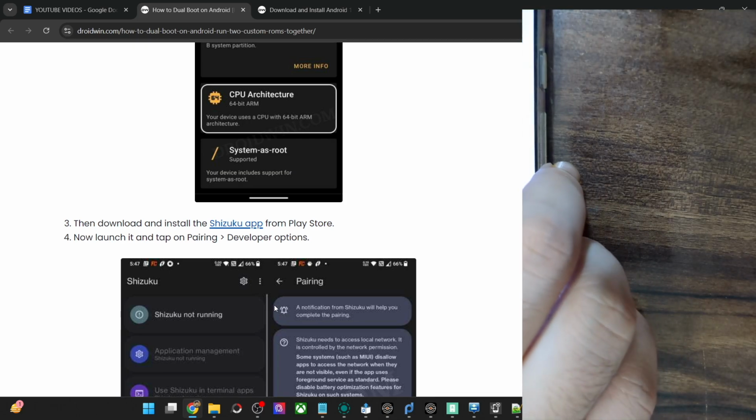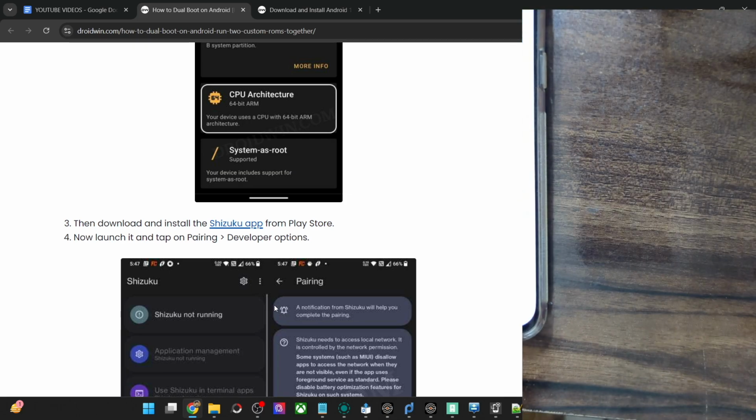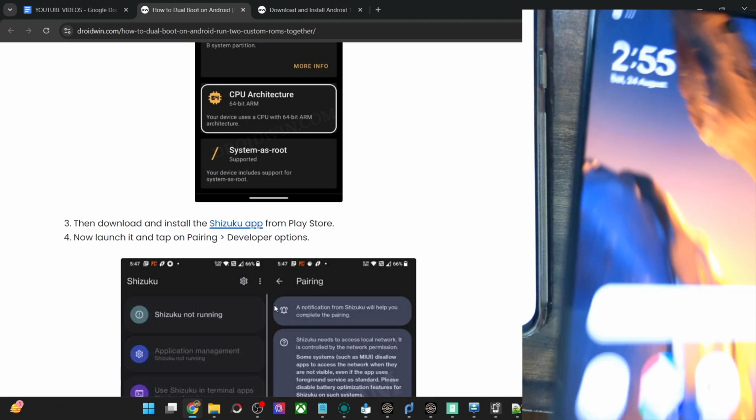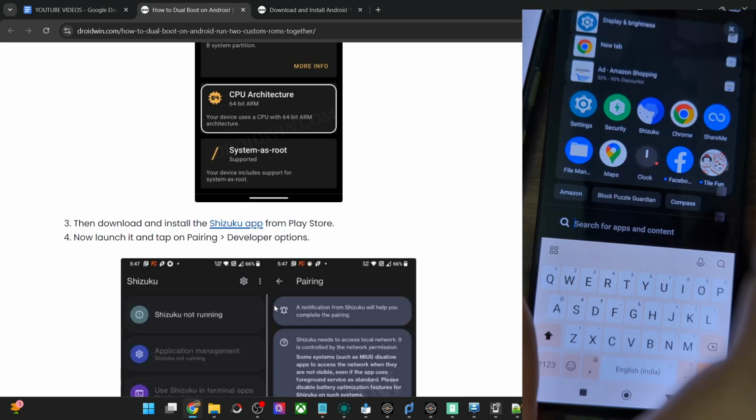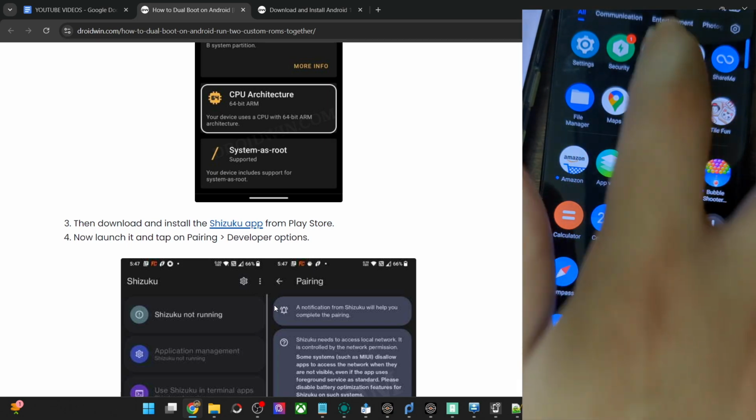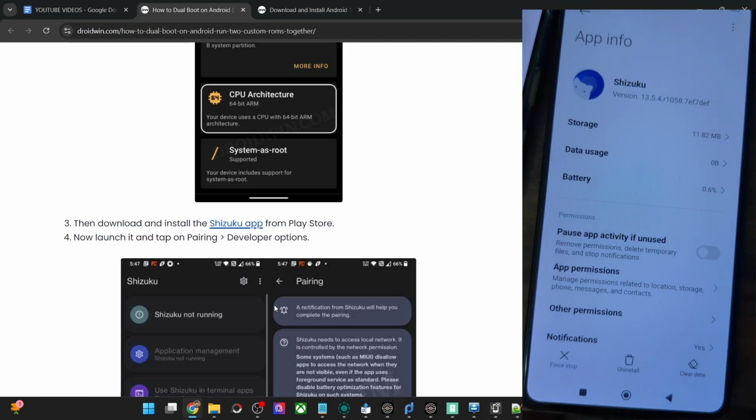Moreover, on Xiaomi phones you will have to carry out a few other tweaks as well. So let me show you that as well. Once you have installed the Shizuku app on Xiaomi phones, first off long press the Shizuku app icon and go to its app info page.